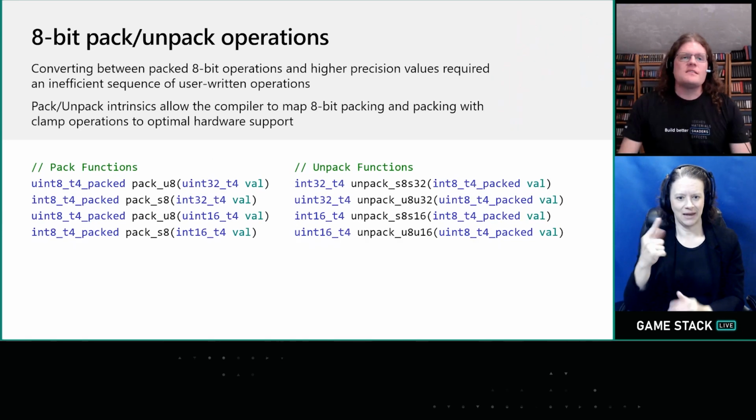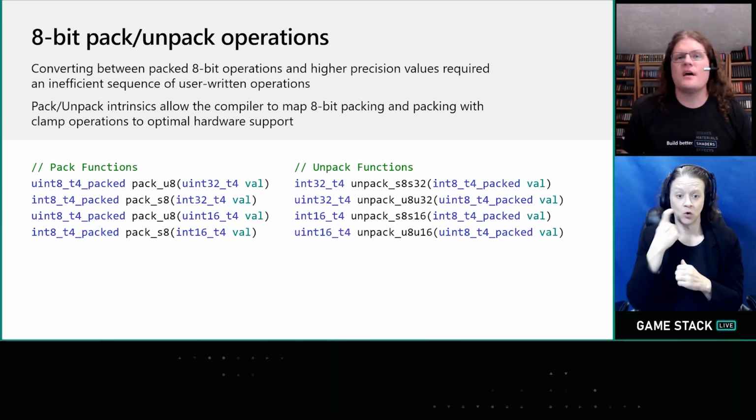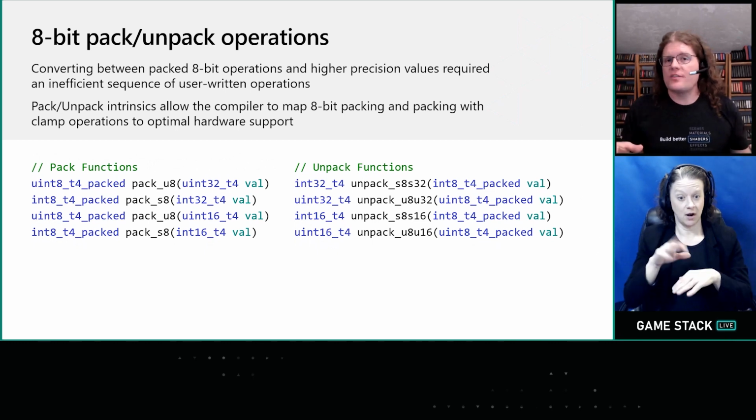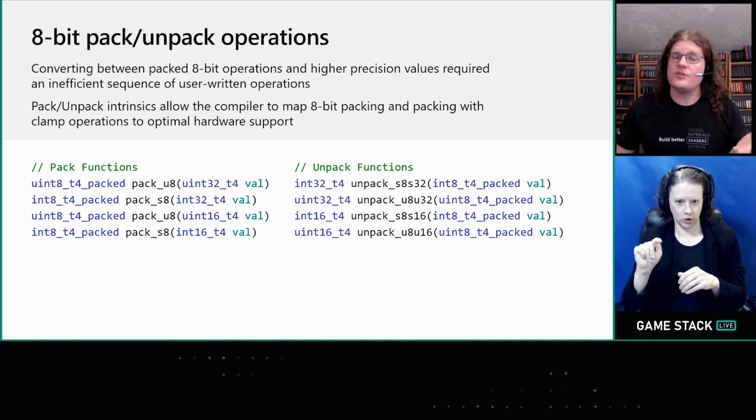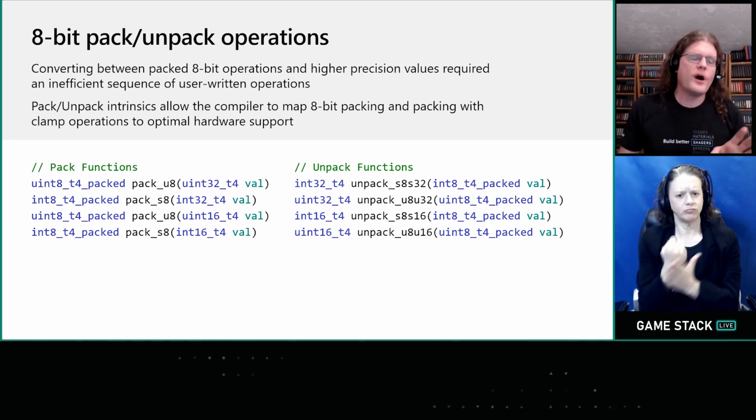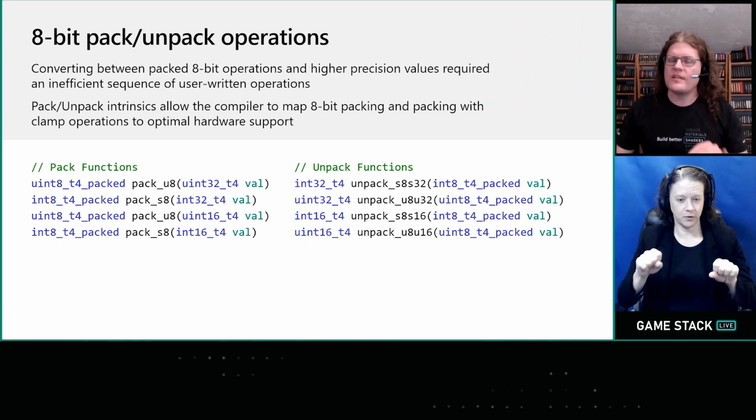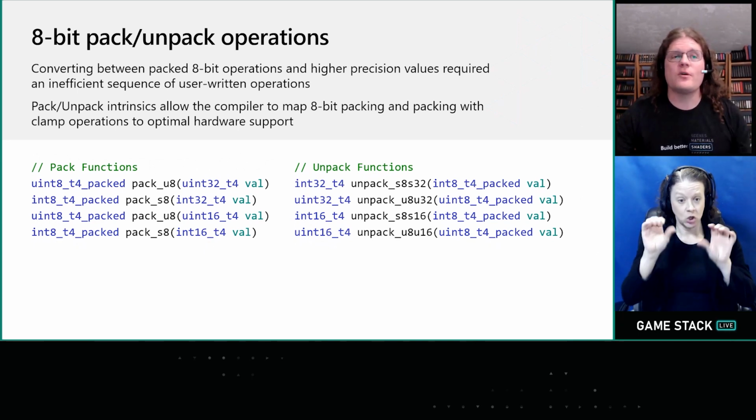Now, this is a fairly simple thing, but it is convenient. Recently, we have introduced various intrinsics, which allow you to perform operations on values that are 8 bits packed into a 32-bit integer. This allows you to take advantage of the hardware acceleration, or barring that, the best implementation possible, instead of having to use all the bit twiddling operations yourself. They exist, you can do it, but this is probably going to be faster.